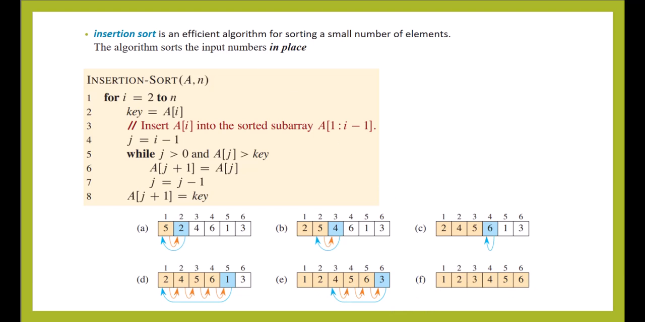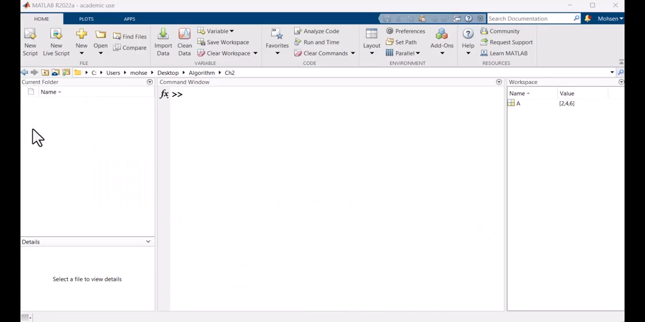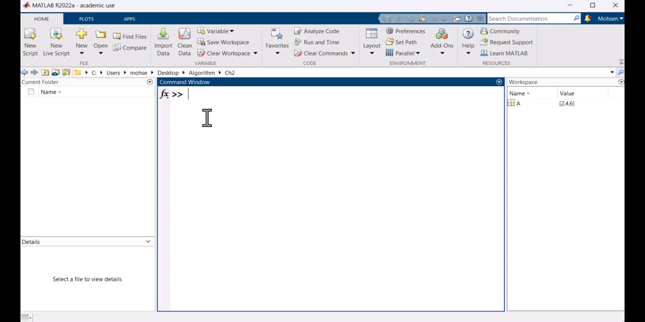Now let's start implementing this algorithm in MATLAB. I will explain why I'm starting with MATLAB, then I will go to Python, and after that I will implement in C++. Let's go into the MATLAB. I opened my MATLAB and created a folder algorithm in my desktop and chapter 2 inside of it. Let's first explain for those who haven't worked with MATLAB.